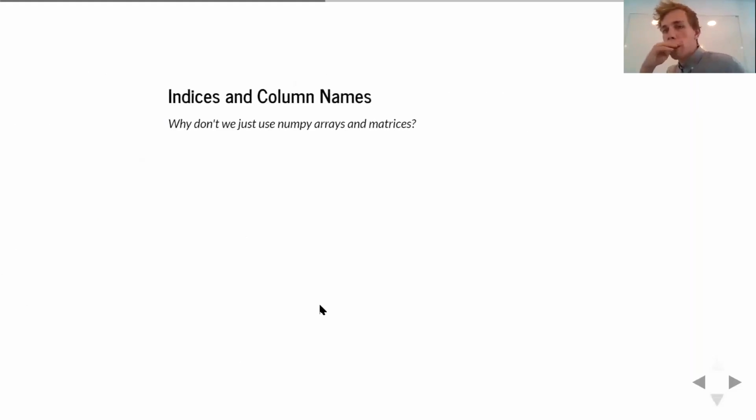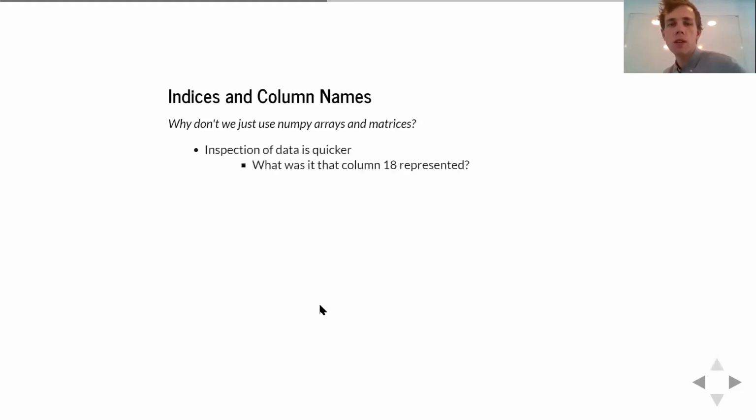Okay, so now we have talked a bit about pandas series and pandas data frames, and you may wonder, why don't we just use NumPy arrays and matrices instead? Isn't that easier? So there are several reasons why we don't always just want to use NumPy arrays and matrices.